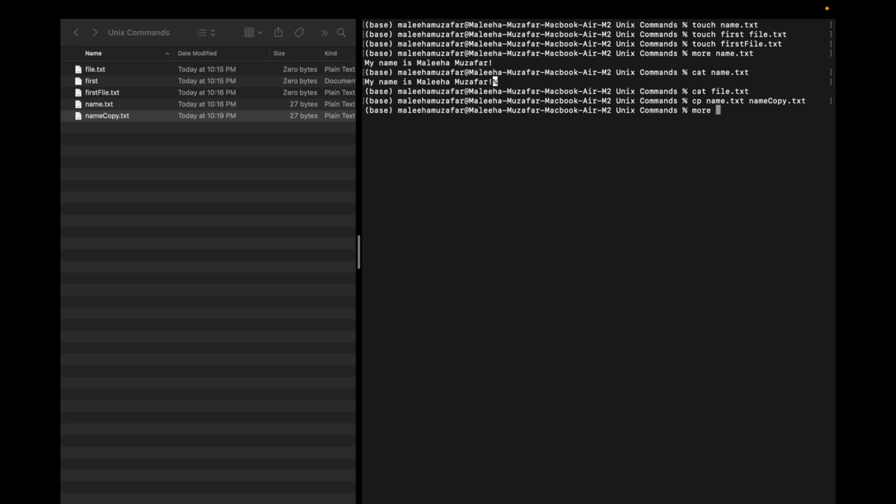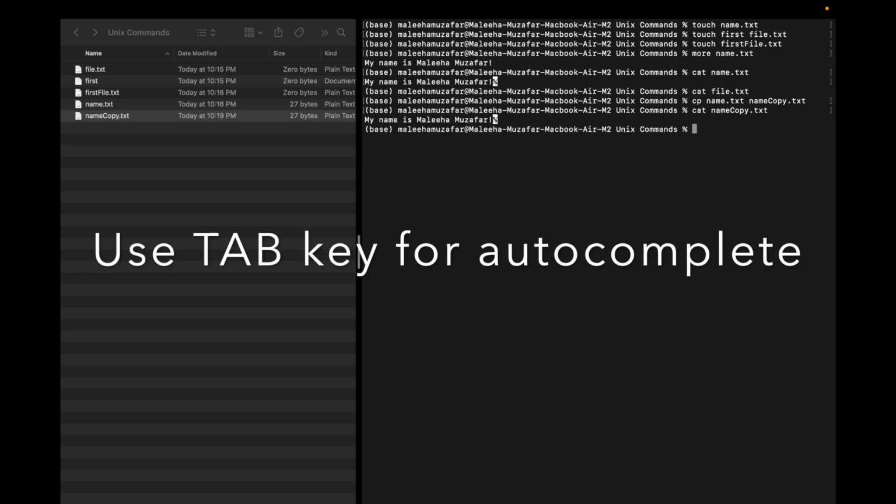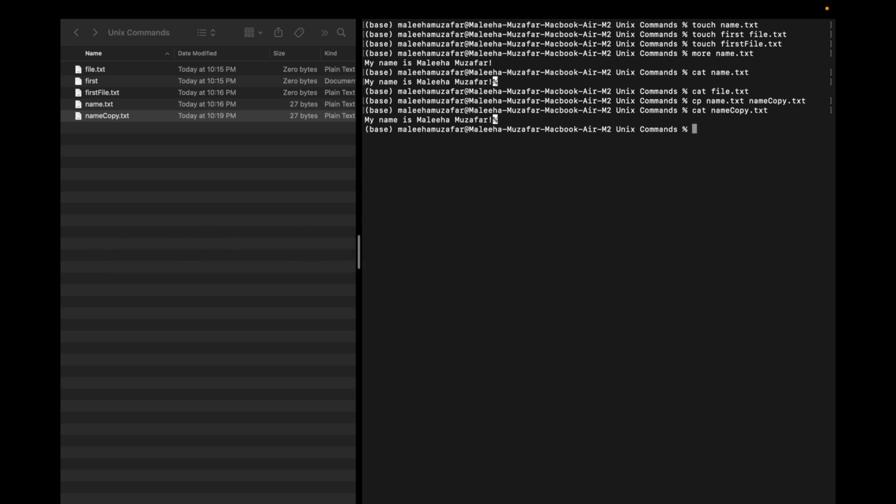So I can say, or let's use cat. I prefer that command, cat name copy.txt, and it basically has the same content as name.txt. So to create a copy of a file, you would use the cp command, then the file that you want to copy, and then the name of the new file in which you want to copy the content.